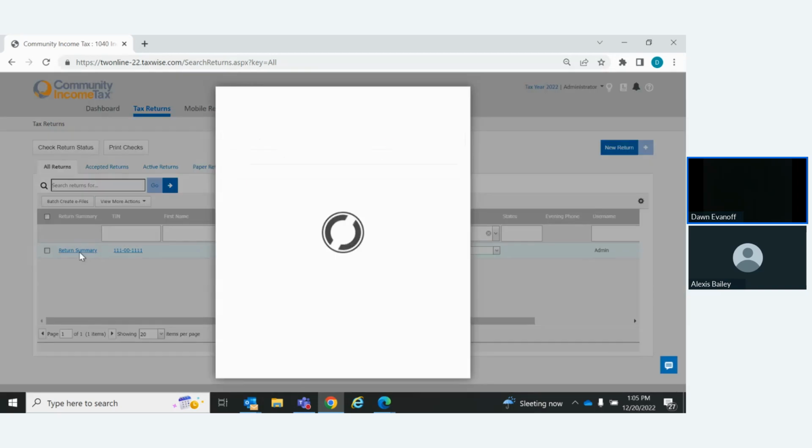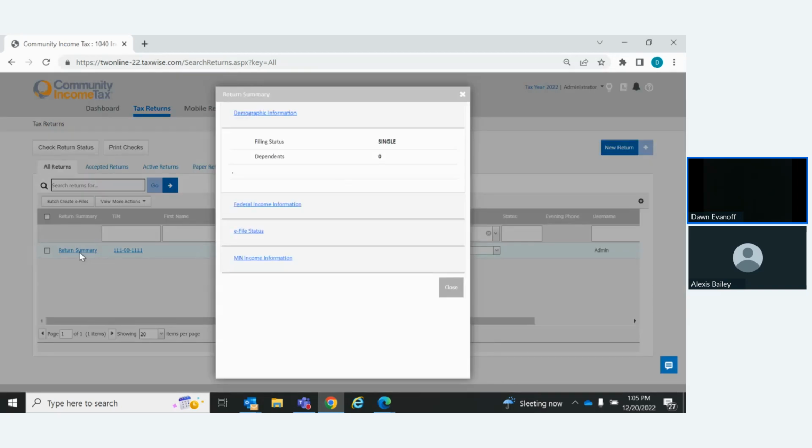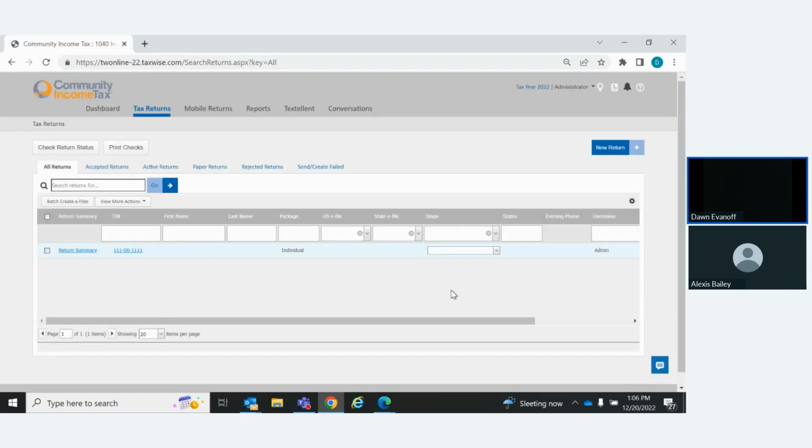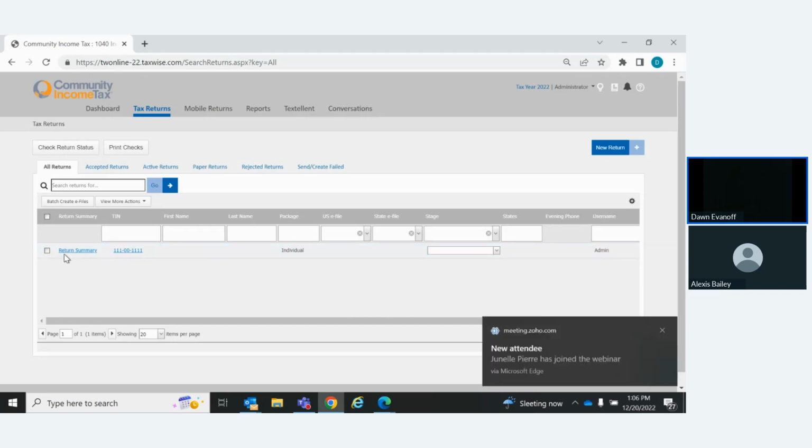And again, the return summary, I didn't transmit. I just started a return, so I had one here. So this is where you'll see your demographic information. You'll see your federal income information, and then the e-file, both for the federal and for the state, to see the information. Okay. So again, it used to be a little tiny icon way over to the left, and now they've actually just made it a link because people had a hard time finding it. So that was some feedback we got. So you have that there as well.